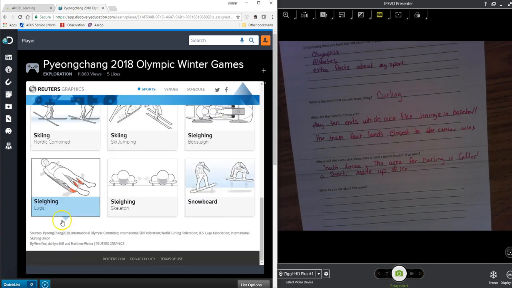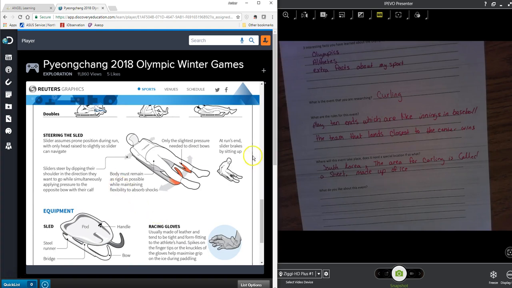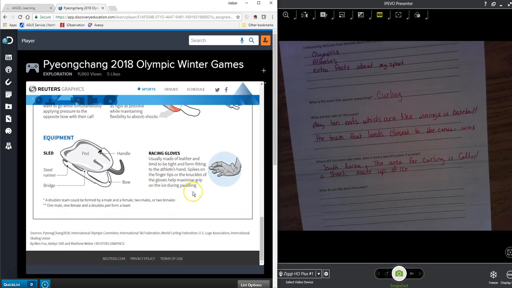If you're doing the luge technique, you can talk about this. How they steer the sled, the equipment. Those are all things that you can put under rules of the event. Remember, rules does not necessarily mean 1, 2, 3, you're out like in baseball. It's how the game is played, how they score points. That's the deciding factor. So let's finish this today.